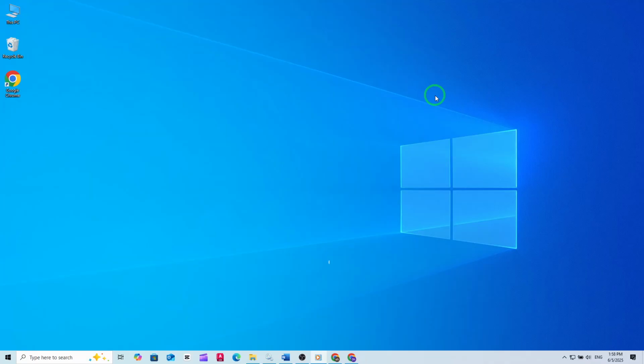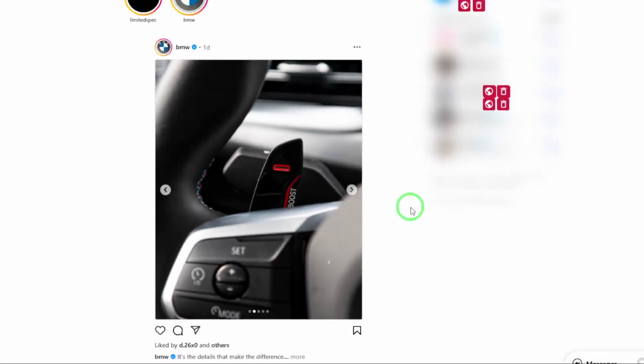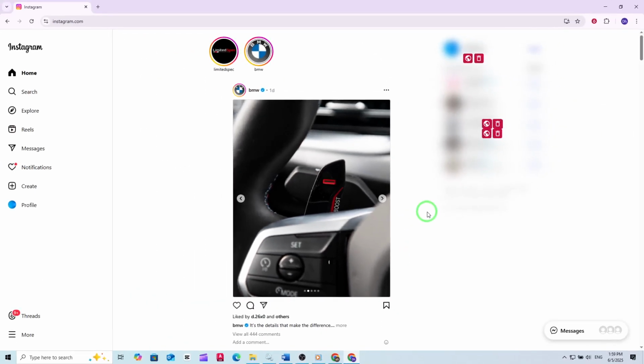Let's get started. First, open up your preferred web browser and head over to Instagram.com. Log into your account if you haven't already. You'll notice that Instagram's web interface has gotten a fresh look, but don't worry, finding your saved posts is easier than ever. Once you're logged in, take a look at the left side of your screen.